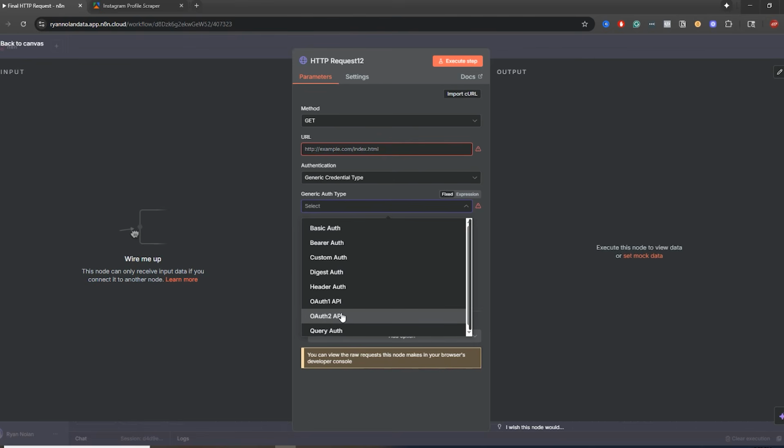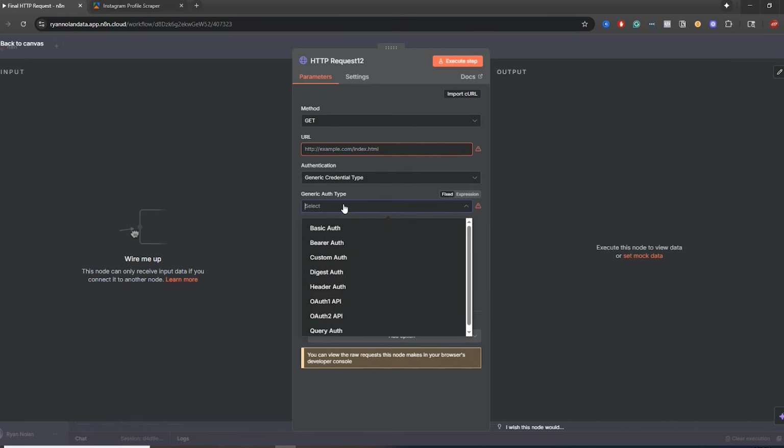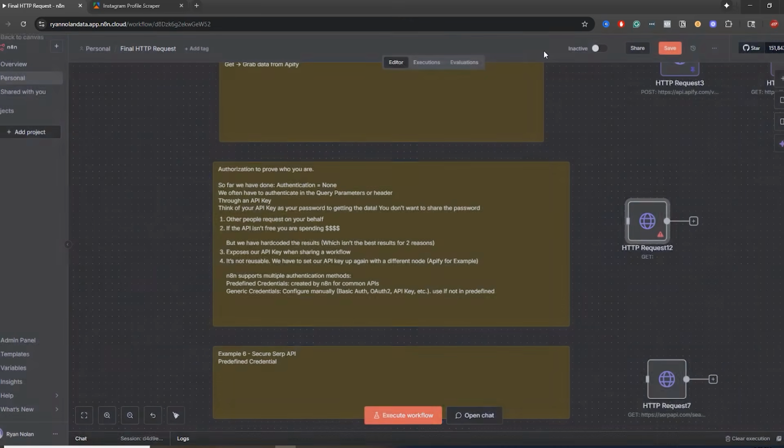So again, depending on the documentation, depends which ones you want to fill out. We're going to go over some examples here in a second. But those are your two options. So I'd always recommend look predefined first, because these are easier to set up. If it's not in predefined, go into generic and then set this up based off of the documentation.